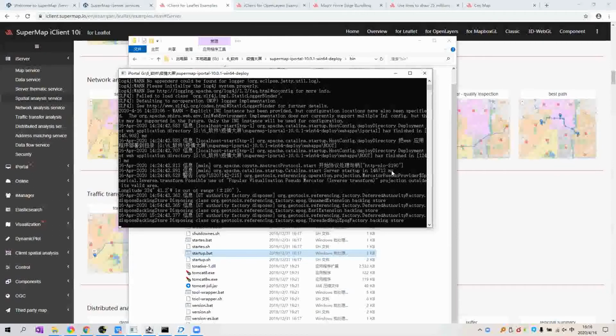Okay, we can go to our browser and enter localhost 8190. Sorry, it seems the network of my laptop has broken. I need to reconnect it.